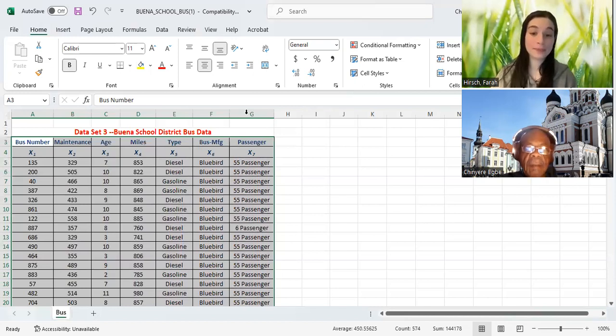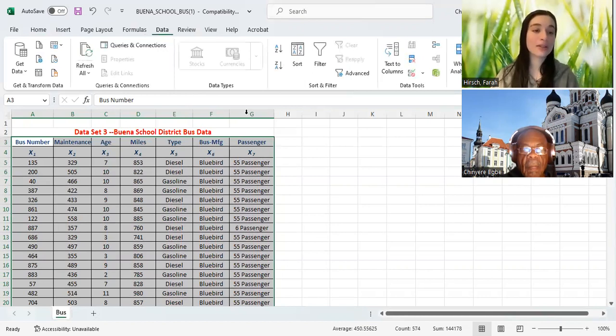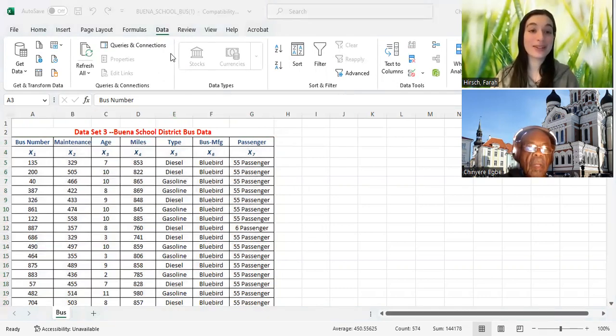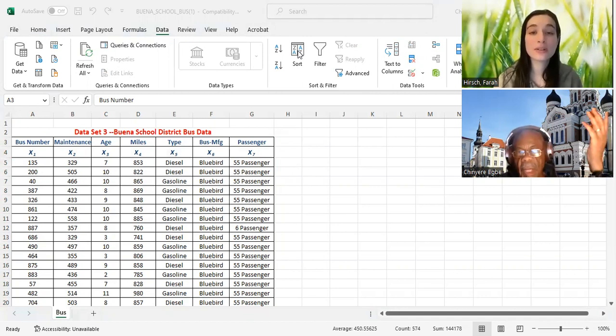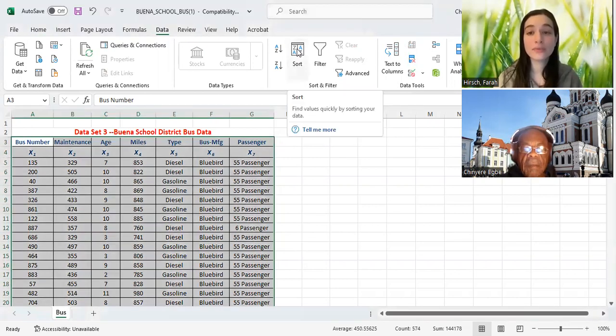And then you hit data. Where's data? Okay, I see data. Okay, hold on. Give me a minute. And then you go to data. I'm at data. You see where it says A to Z going down or Z to A going down? Which one? I'm just going to take A to Z. So hit that, right?